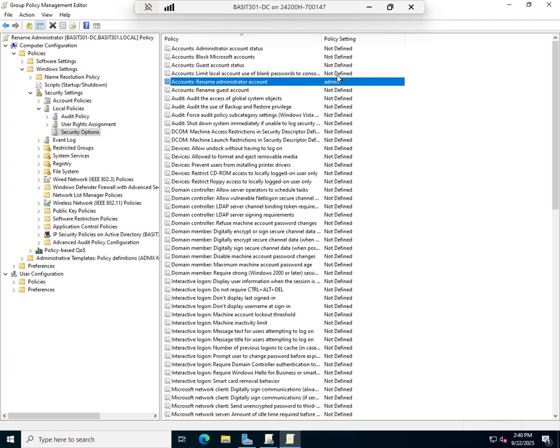Now, that does not change the password of the default administrator account. So I've been using the default administrator all of this time. I built my server, it gave me a default administrator, I installed ADDS, promoted it to domain controller, and I still have a default administrator. Now what this is going to do is force that to rename to admin.